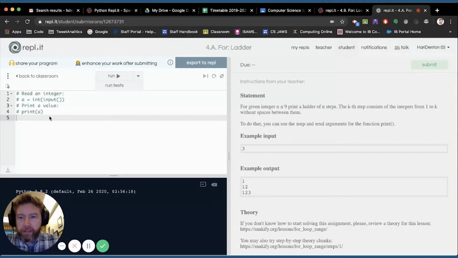Okay, and this is the last of the level 4 for loop exercises with me, Mr. Denton. So in this exercise, basically, if we get a 3, then we print all of the whole numbers up to 3 in a little pyramid.